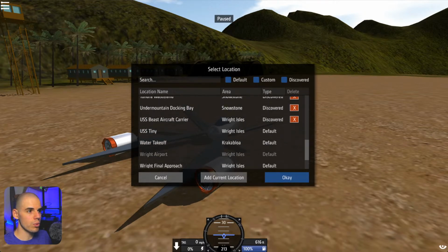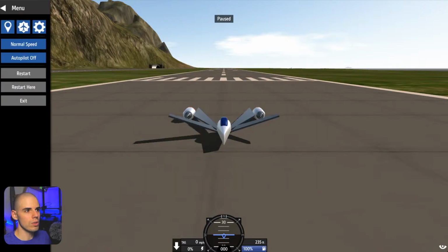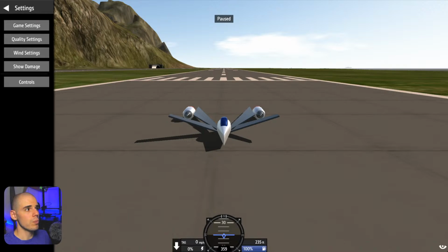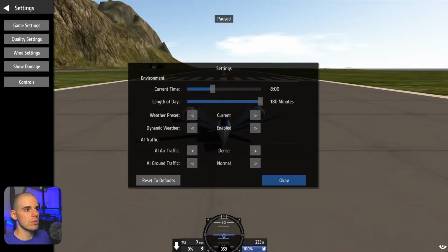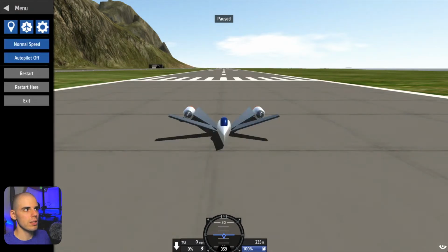Let's go to the good old classic Wright Airport. What's your guys' favorite airport? I end up using this one a lot because it's a good long runway and it seems to work out pretty well. But I would kind of like some different airport options. What am I doing here? Game settings. I just want to make sure that it's nice and bright. It's kind of annoying how it has the whole daytime thing.